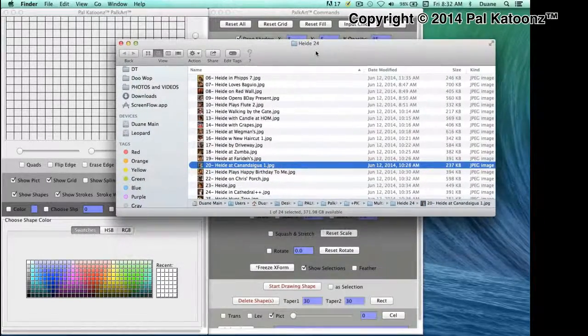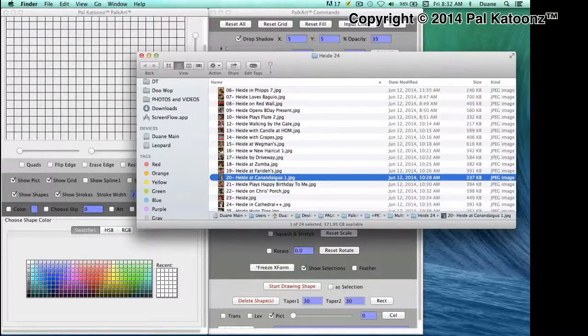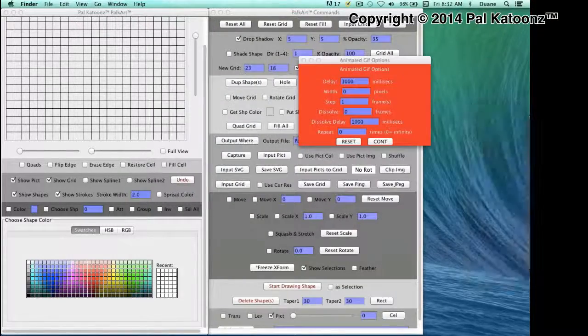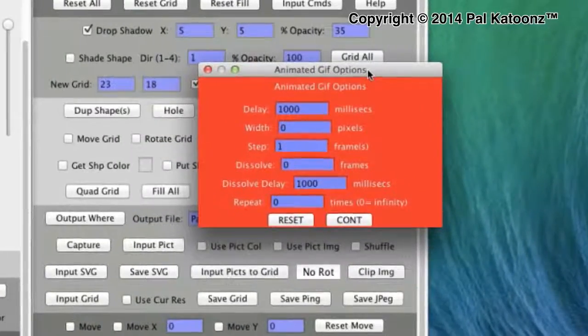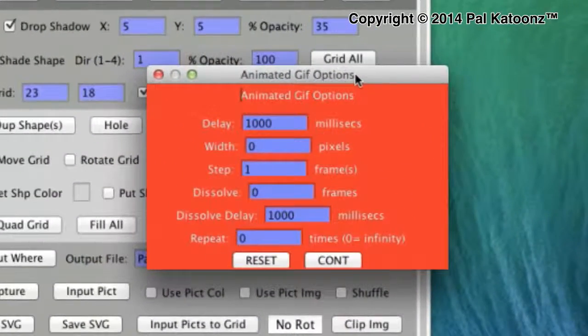Now, in terms of these pictures, this is the folder we're going to. And here we're trying to decide what we're going to be doing to those pictures. The first thing to do for the animated GIF is figure out how much time you want between each picture, and that time is the delay. So 1,000 milliseconds is 1 second. I find a pretty good delay is something like 500, half a second.